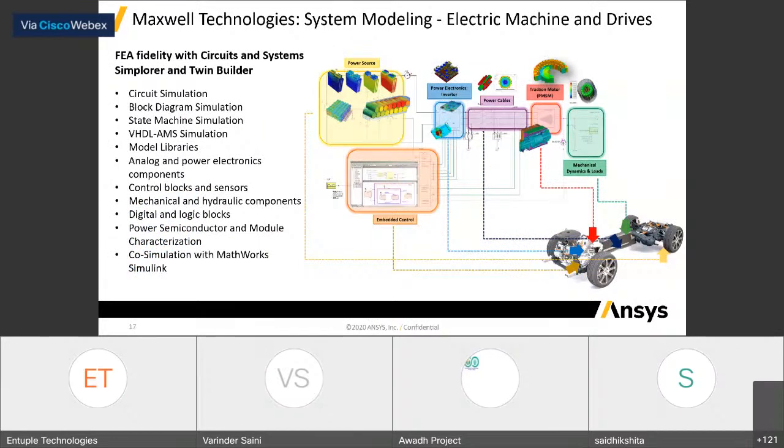Now, the system simulation tool that is simpler. So you can see here some of the types of blocks available. So in Simplorer, you can have state machine blocks, analog digital blocks, AC blocks, like frequency domain blocks, time domain blocks, as well as static blocks.